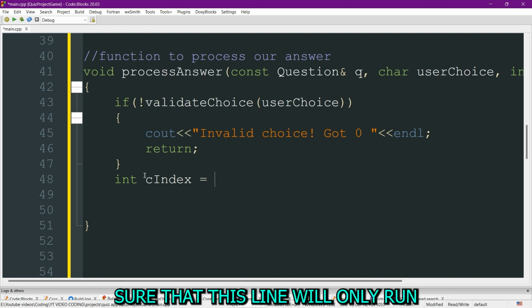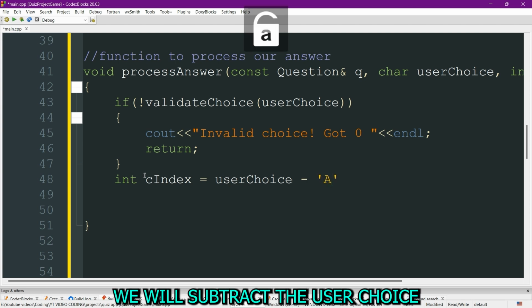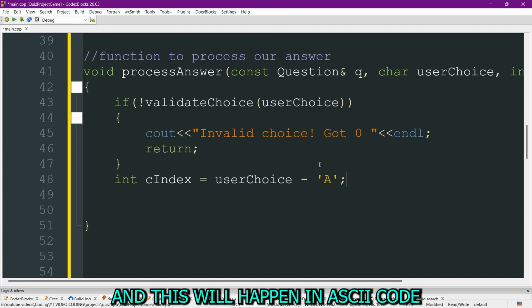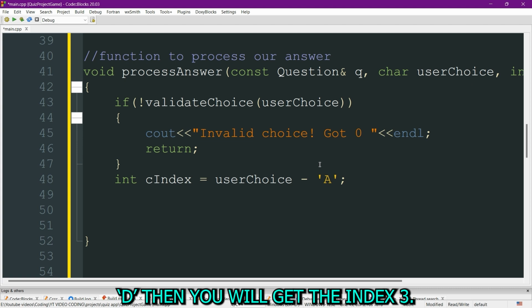As now we are sure that this line will only run if the user has entered any of the A, B, C, or D, we will subtract the user choice from A. And this will happen in ASCII code, meaning the ASCII value of A, which is 65, will be subtracted from the user choice. For example, if the user has entered A, you will get index 0. Similarly, if the user has entered D, then you will get the index 3.